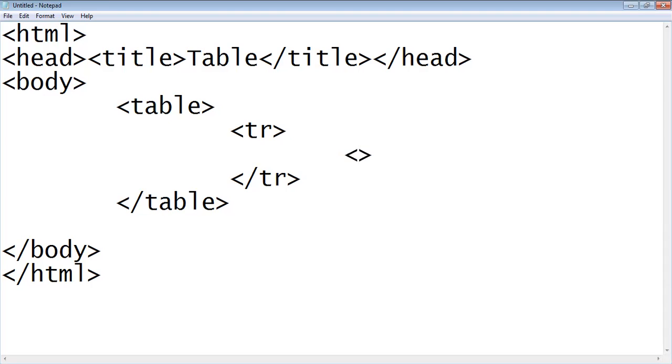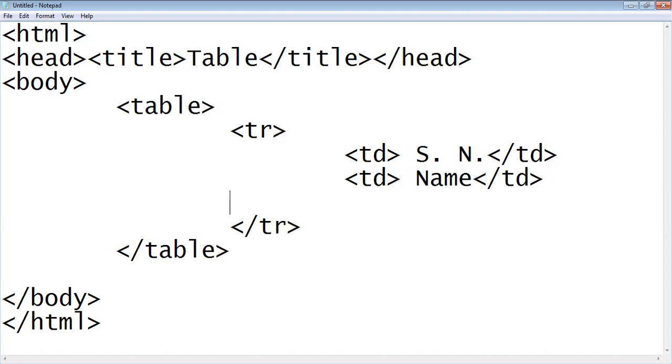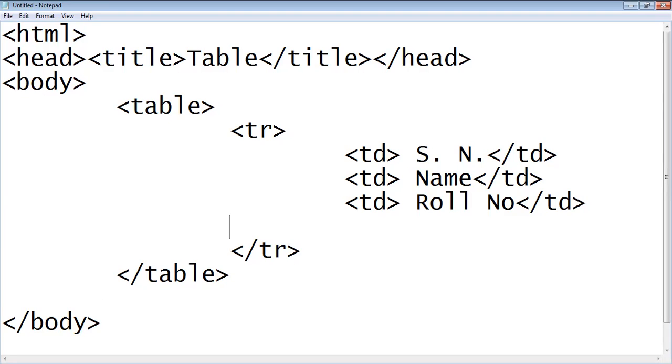So inside the table row, we will take a table data, like if we want to say serial number, and we close that table data. Again, we will take a second table data, like name, and we close that table data. Again, we will take a third table data, and suppose we take roll number, and we want to close that table data also. Okay, fine.